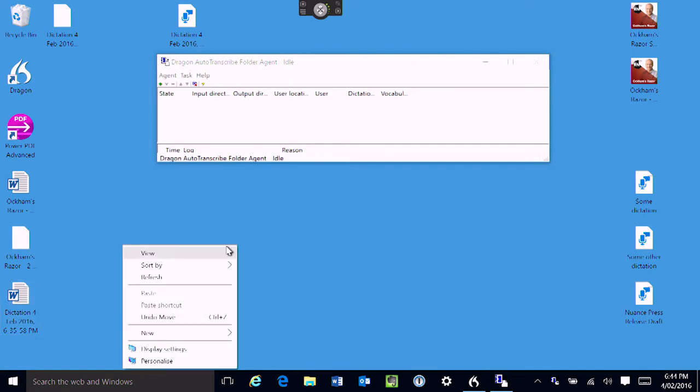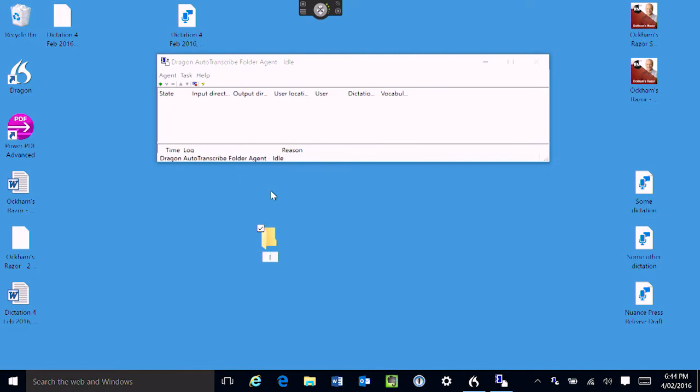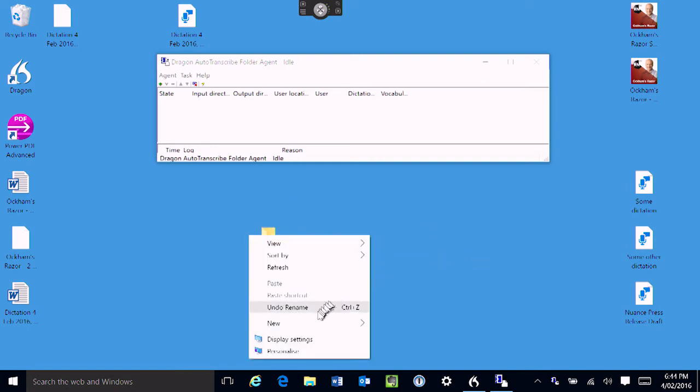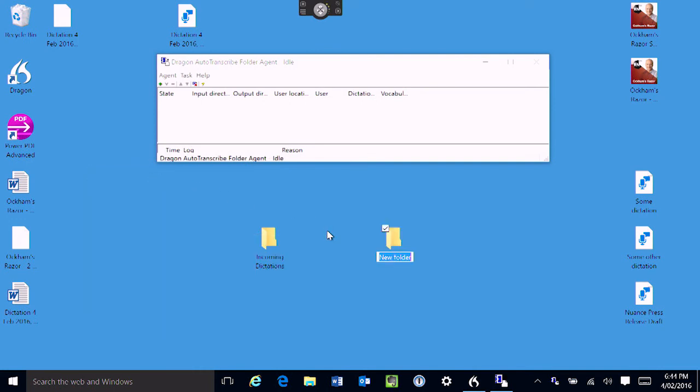couple of folders. So I'm right-clicking on the desktop and saying New Folder, and I'm going to create a folder called Incoming Dictations. I'm going to create a second folder, and I'm going to call that Transcribed Files. So I've got basically my input folder and my output folder.